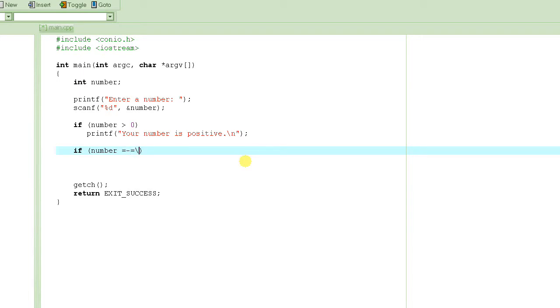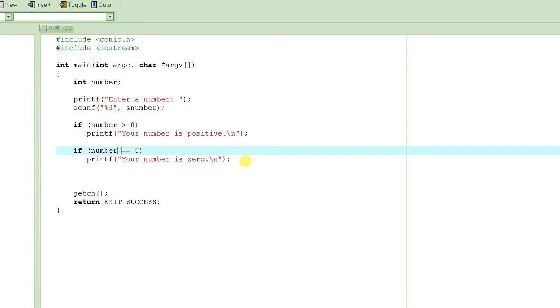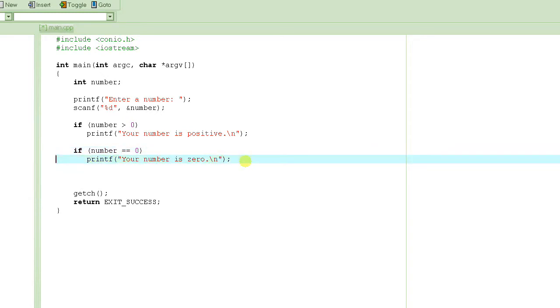In other words, it assigns the value to that variable. But if you write two equal signs, that's a comparison operator that compares the value of number to 0, whether the number is 0 or not, and it will be true if it is equal to 0. If so, we have to print this message, your number is 0. If the value of number is not 0, this statement will be skipped, so this message will never be printed. Similarly, this message will not be printed if the user entered a negative number.